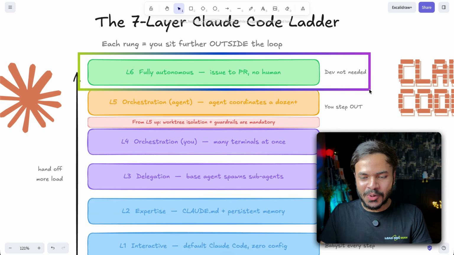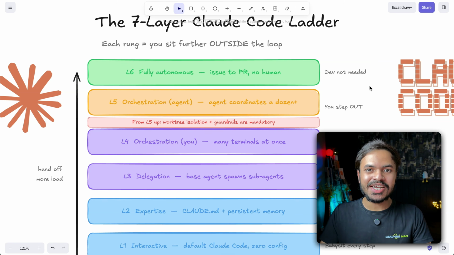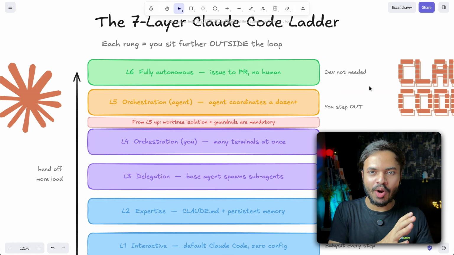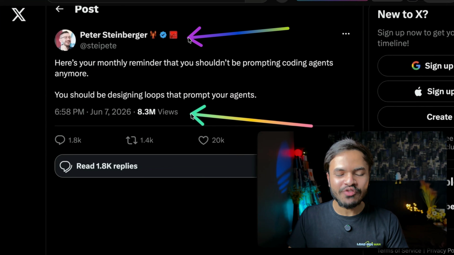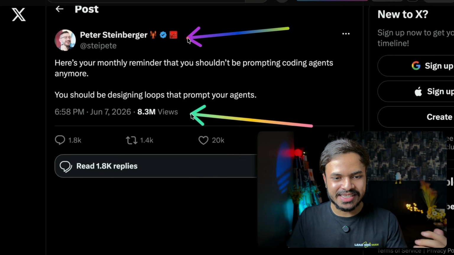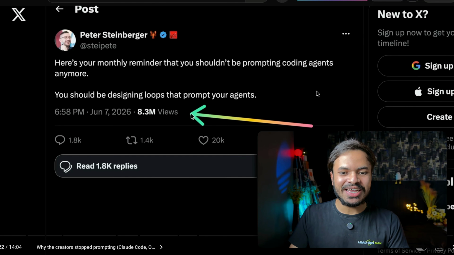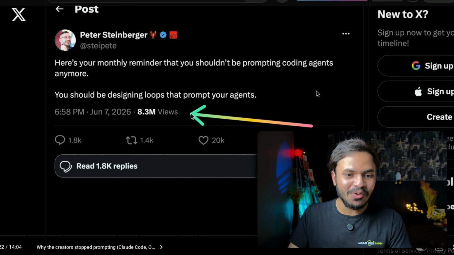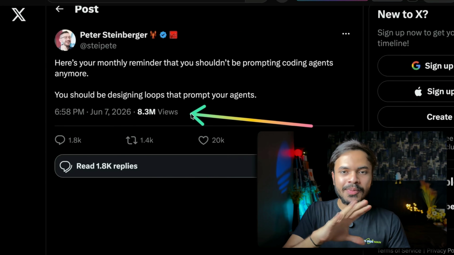And this is the part where you don't prompt your Claude Code session anymore. Instead, you design loops, and those loops are prompting your Claude Code session. Even the founder of OpenClaw, Peter Steinberger, is also saying the same thing. Here is your monthly reminder that you shouldn't be prompting coding agents anymore. Instead, you should be designing loops that prompt your agent.